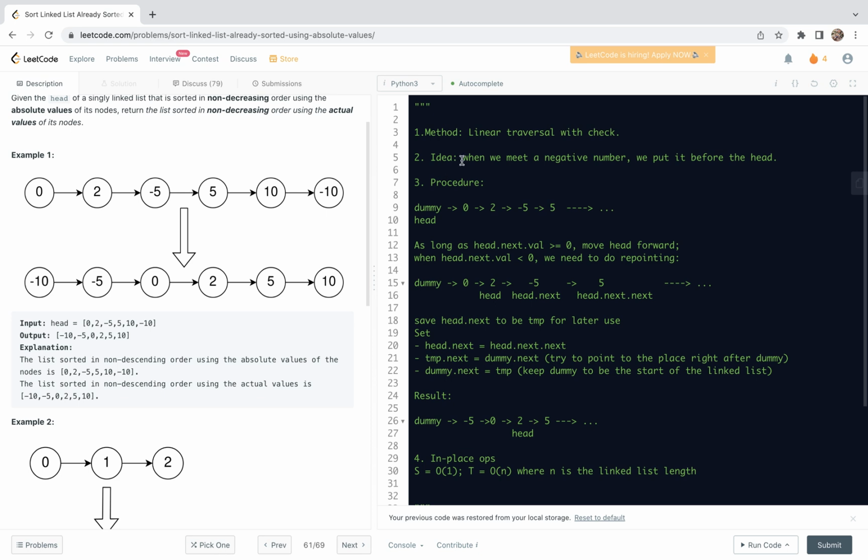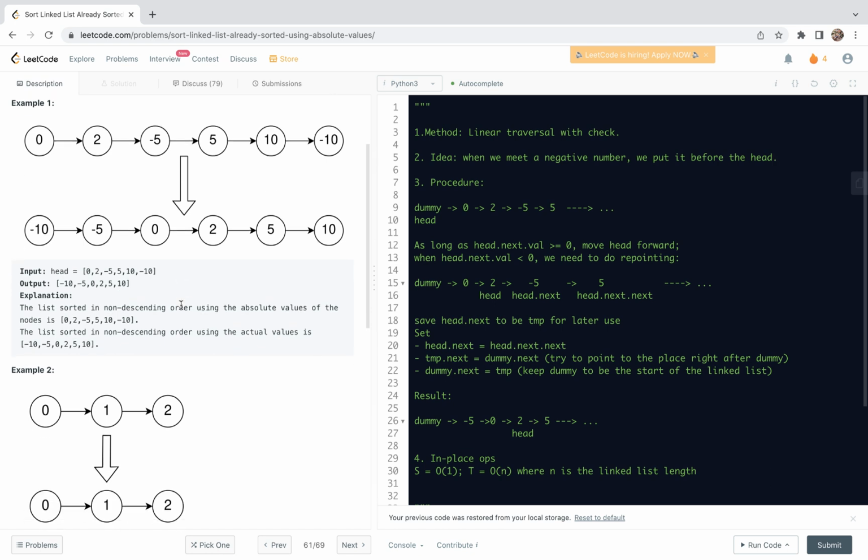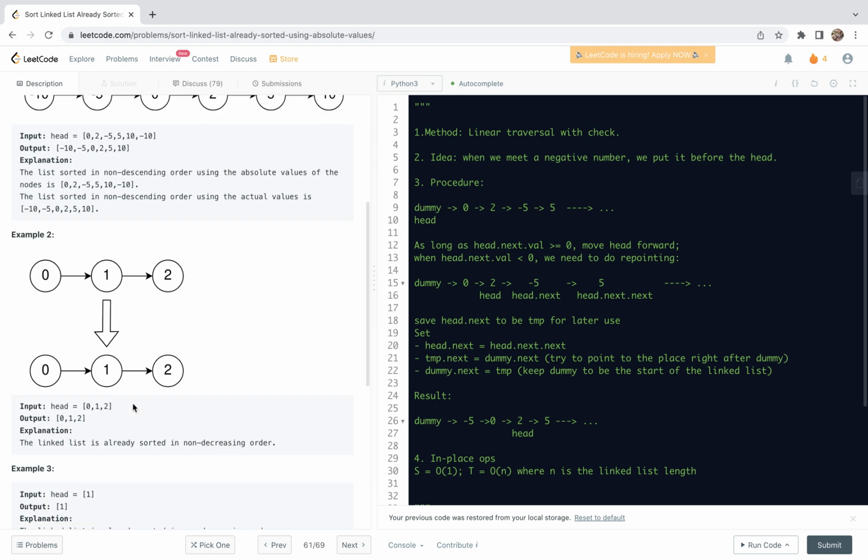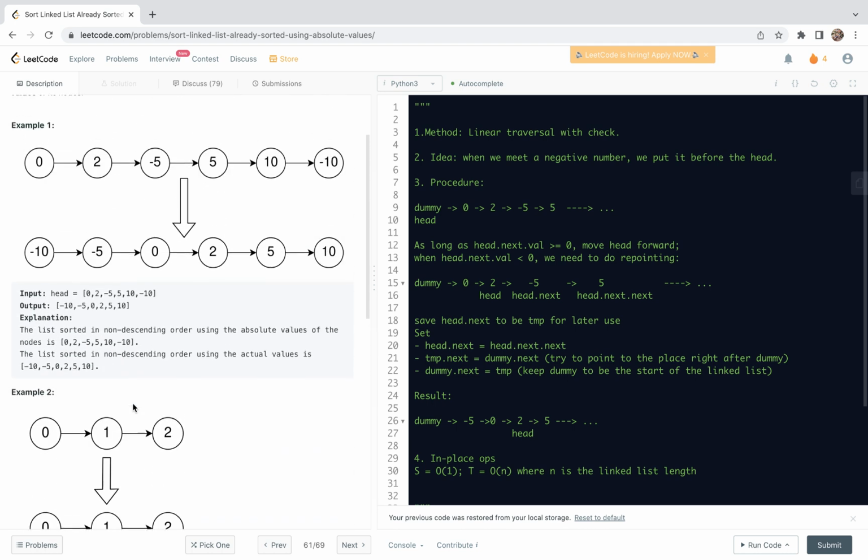Before we look at the examples, let's first specify our idea. The idea actually is very straightforward. When we meet a negative number, we put it before the head. In other words, put it at the very beginning of the linked list. This way, after we do the traversal and make these operations, the resulting linked list will be sorted according to the nodes' actual values.